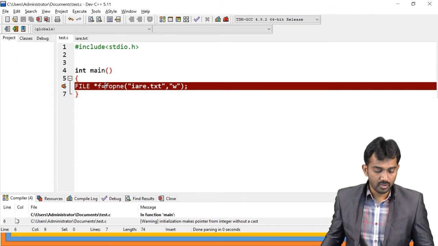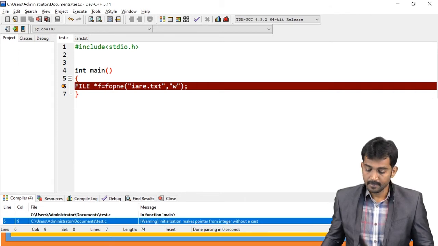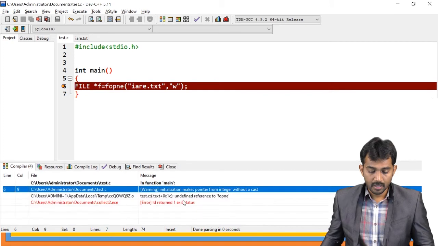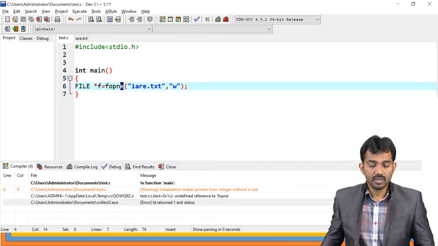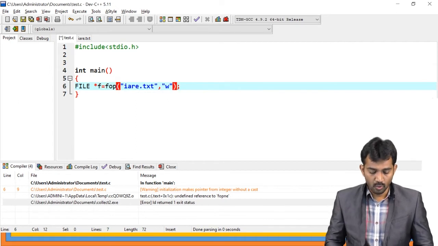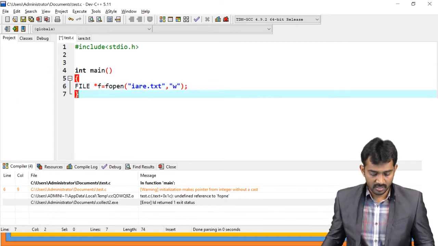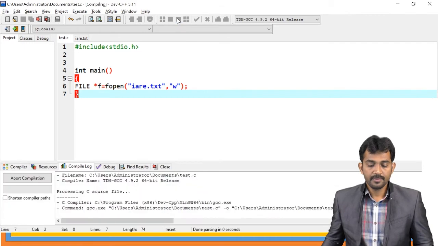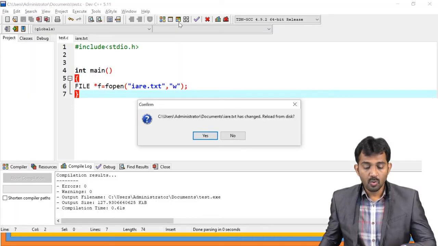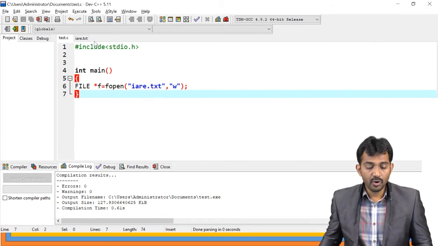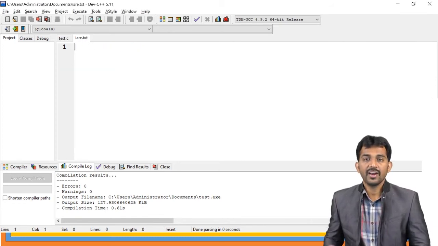It's warning only, right? ID returned exit. Yes. Oh, I've made a mistake here. Open, right? Yes. See, the file is created. See, if you open ire.txt, the file is empty.